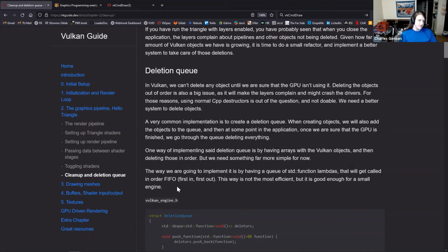The challenge is handling that in a cohesive manner. One of the better solutions for this problem is the concept of a deletion queue.